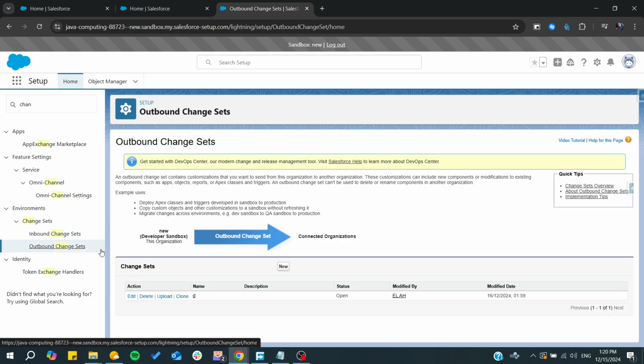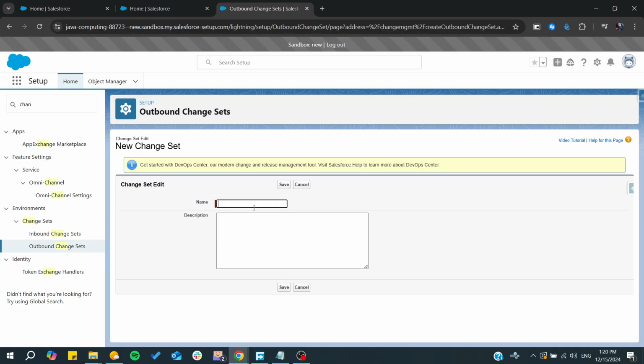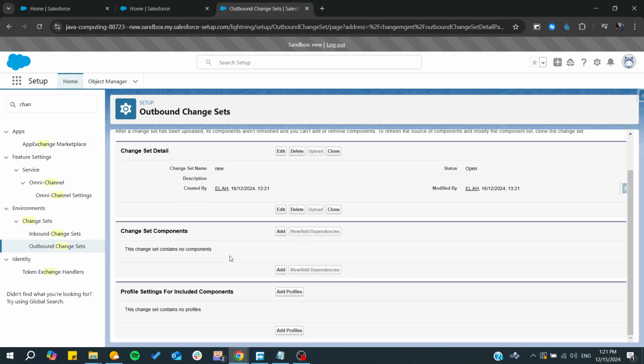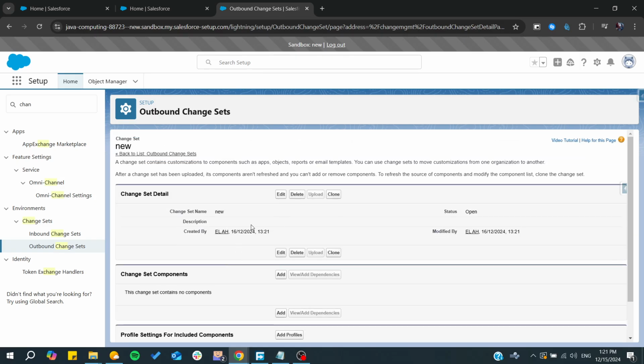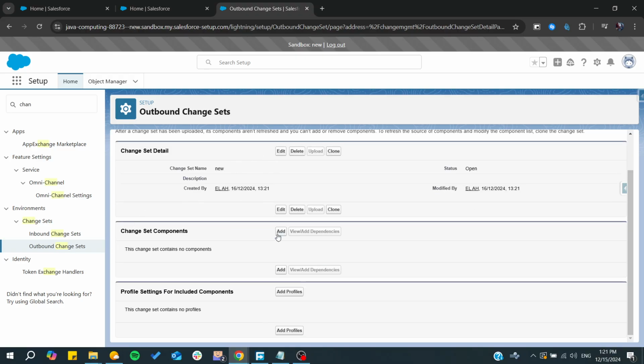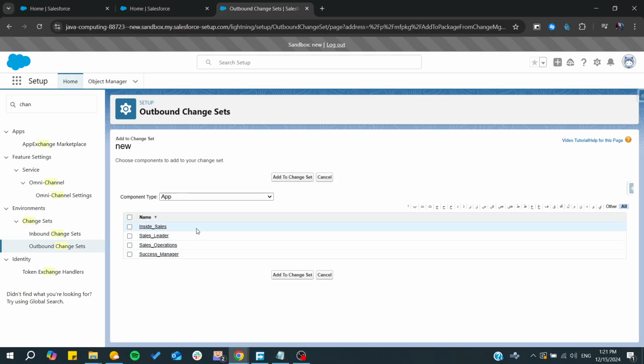So we want to go to our outbound, and from there you can create new change sets, and I'm just going to call it new, and from there I'm just going to click on save, and now you choose all the object that you want to change. So this is just some sets, and from here you can add the set components.